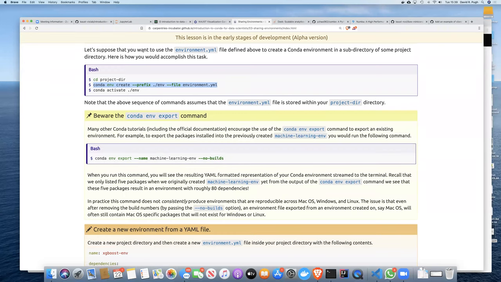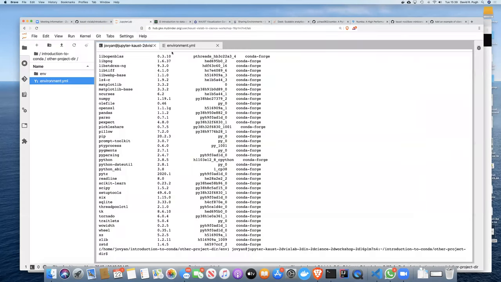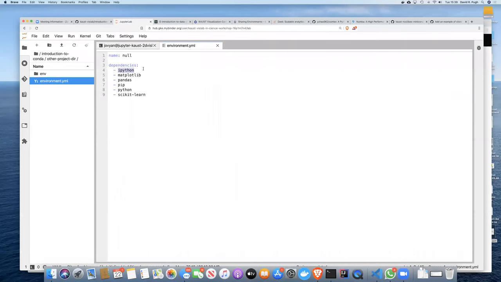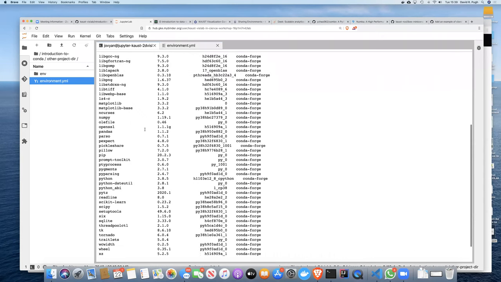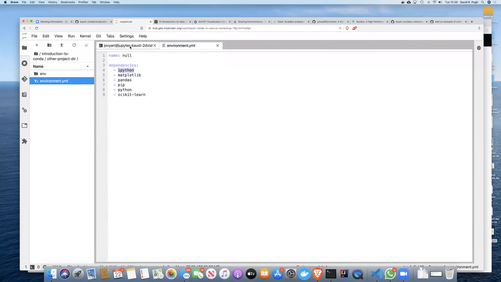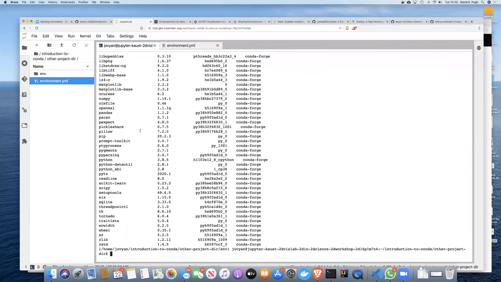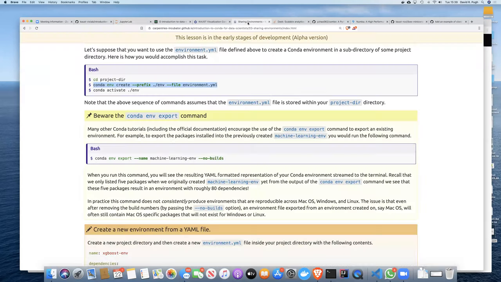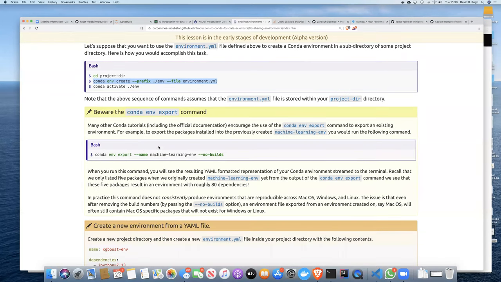Okay, so this environment.yaml file, which we wrote from scratch, was relatively simple, and led to quite a lot of software being installed beyond what was actually listed here. So there is a command called conda env export, which will create an environment.yaml file from an active conda environment. And so that's this command here.